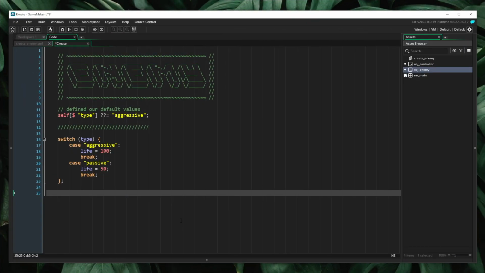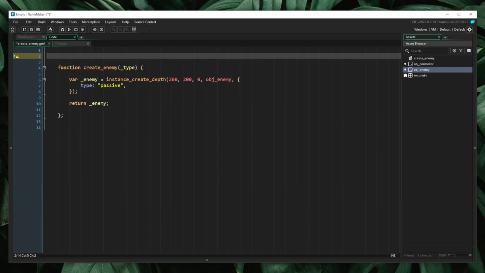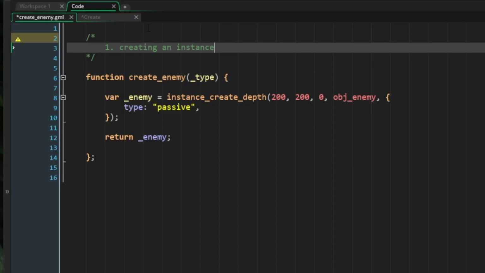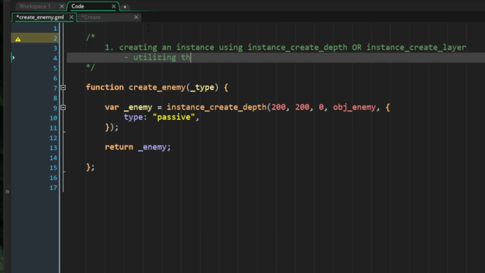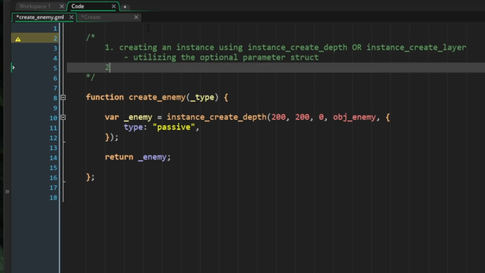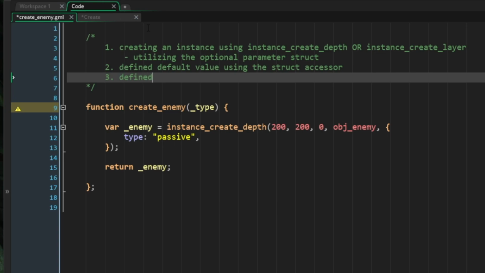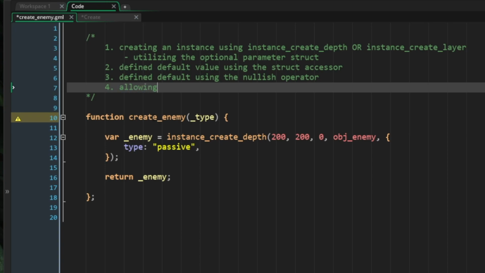So in summary, what have we done? We have combined four different features to make this happen. What are the four features that we have combined? One, creating an instance using instance create depth or instance create layer, and utilizing the optional parameter struct. Two, we define the default value using the struct accessor. Three, we define the default using the nullish operator. And four, allowing the create event to run with the parameters implemented.